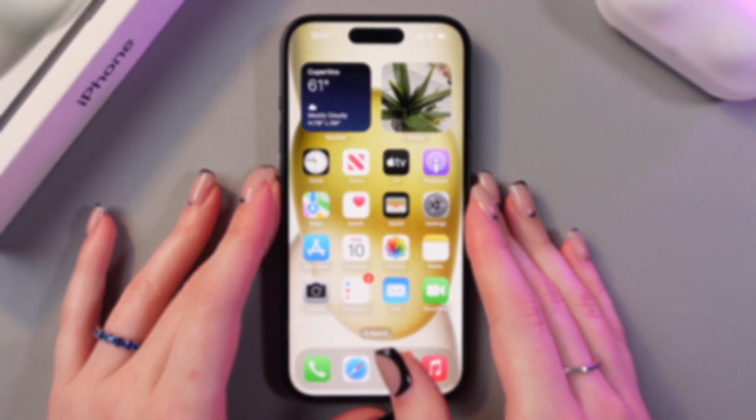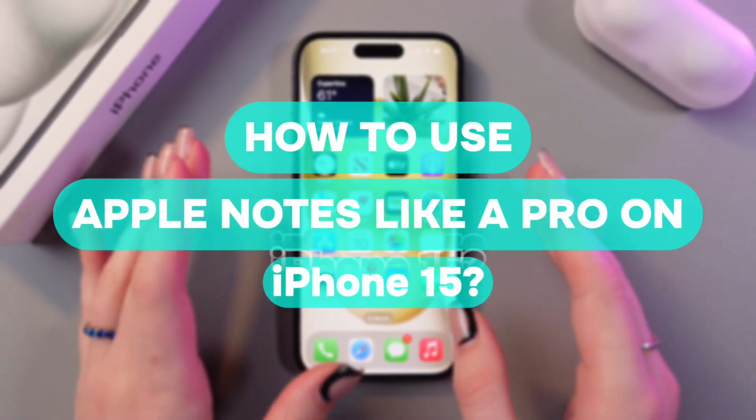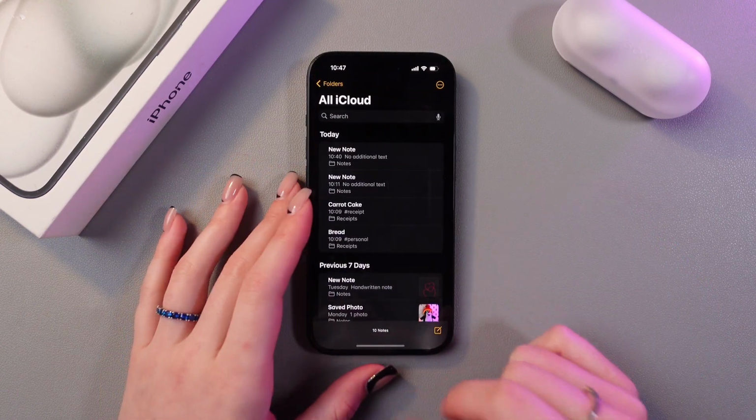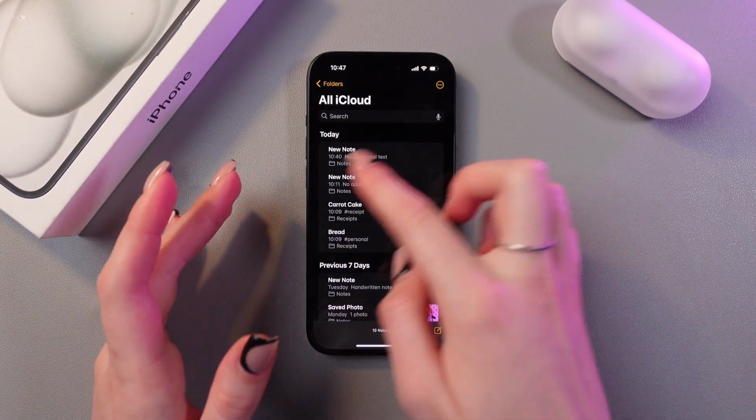Hi there, in this video I want to show you how to use Apple Notes like a pro on the iPhone 15. Let's get started. Firstly, let's open this Notes application and you can already see my folders.